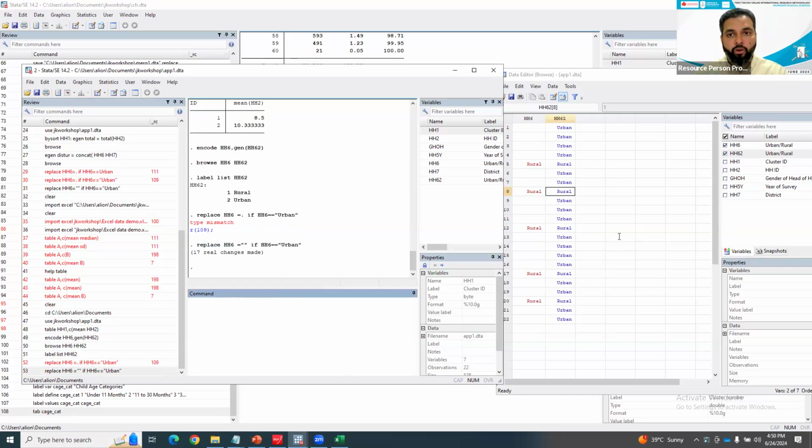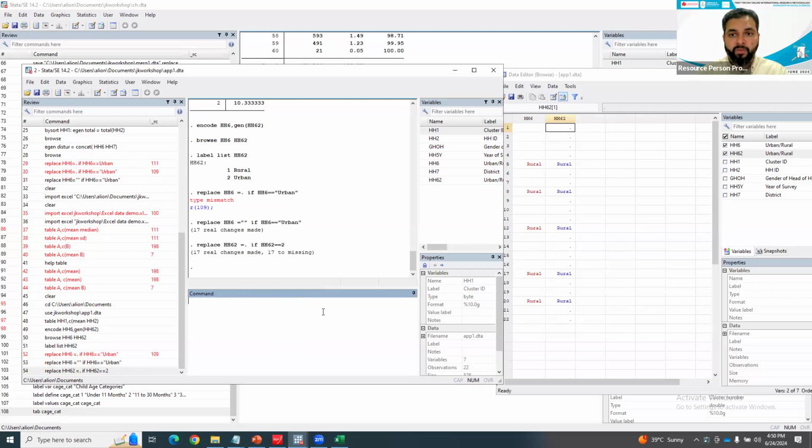So let's do this for the numerical variable as well. We know that urban in this variable is 2. So I could say replace HH62 equal to dot if HH62 equals 2, because it's a numerical variable. Now I try this one. Now this is also gone. So for numerical data, I need to put dot as a missing value. For text data or string values, I need to put double inverted commas without anything in the middle.